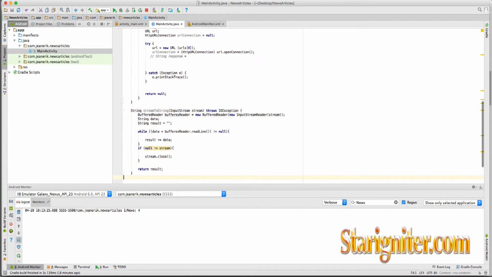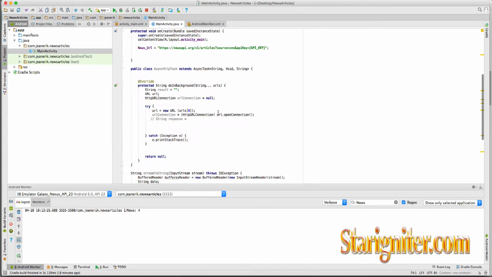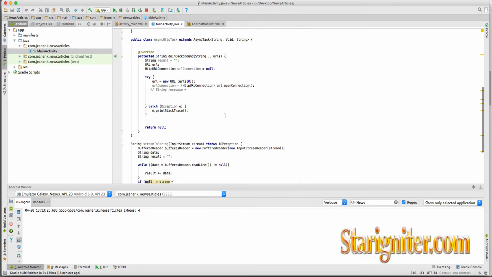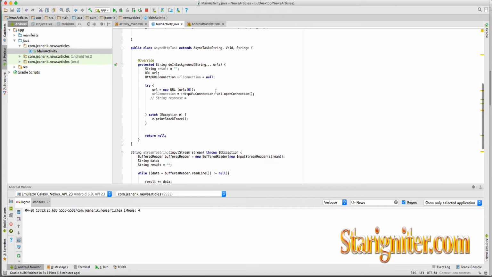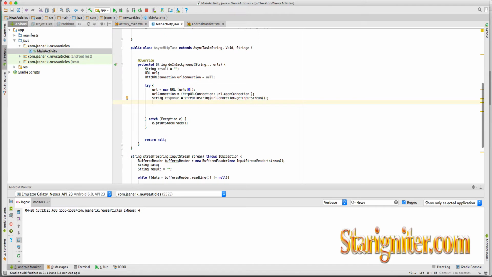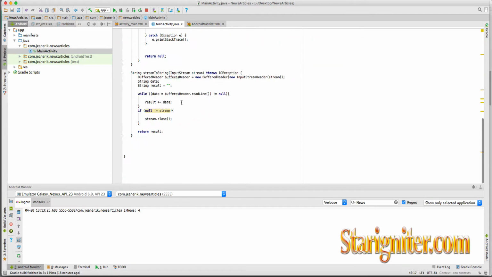And then we are returning the result like that. So now we have the input stream with the input stream reader. Then we can create this response. It's going to be the stream to string, and we're going to pass in URL connection and get input stream like that. And now, it's JSON data, so we need to parse it somehow.